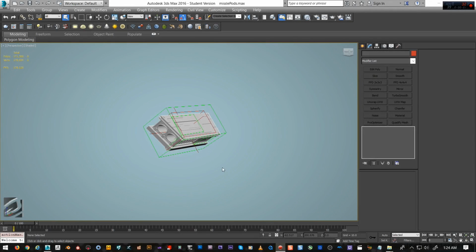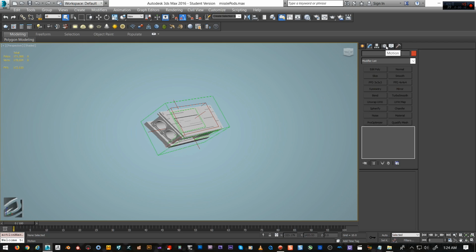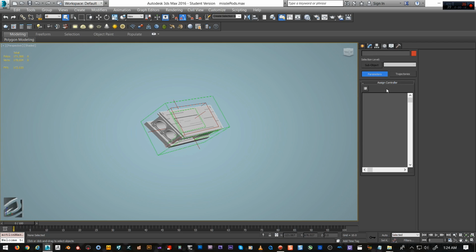Hey, what's up, guys? Just wanted to share a little video here on how to rig using the reaction manager, and then also some linking here using the controllers in the motion tab. So let's rock and roll here.